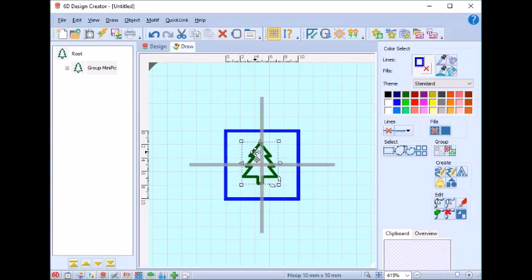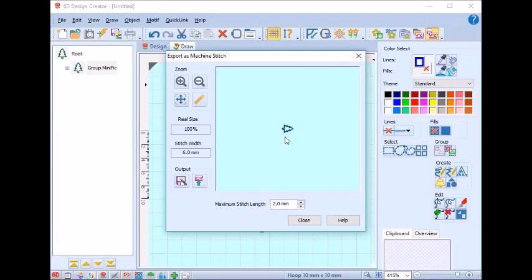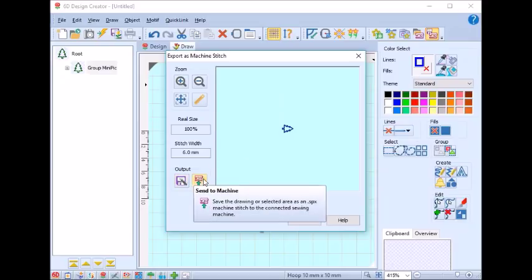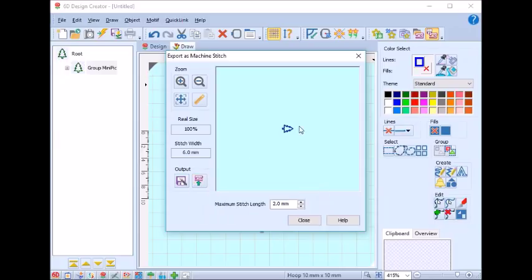Then the next thing I have to do is realize that if I want a whole line of these pine trees, I have to decide how I want it to stitch out. Now if I just leave it like this, I can go up and click Export as a machine stitch, and a little screen shows up and I have one pine tree. And there I could save it, or I could send it to my machine. Well, that's fine just for one tiny little pine tree that is a 6 millimeter stitch at the width.